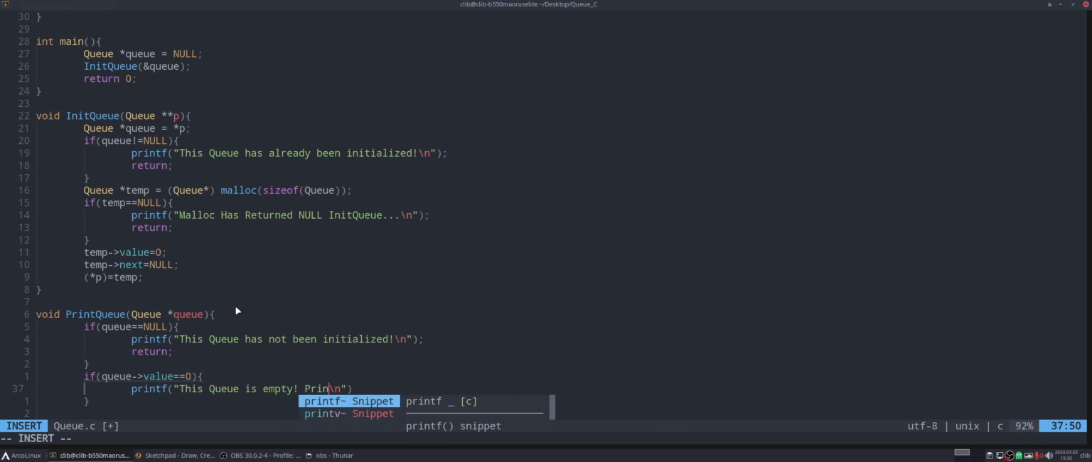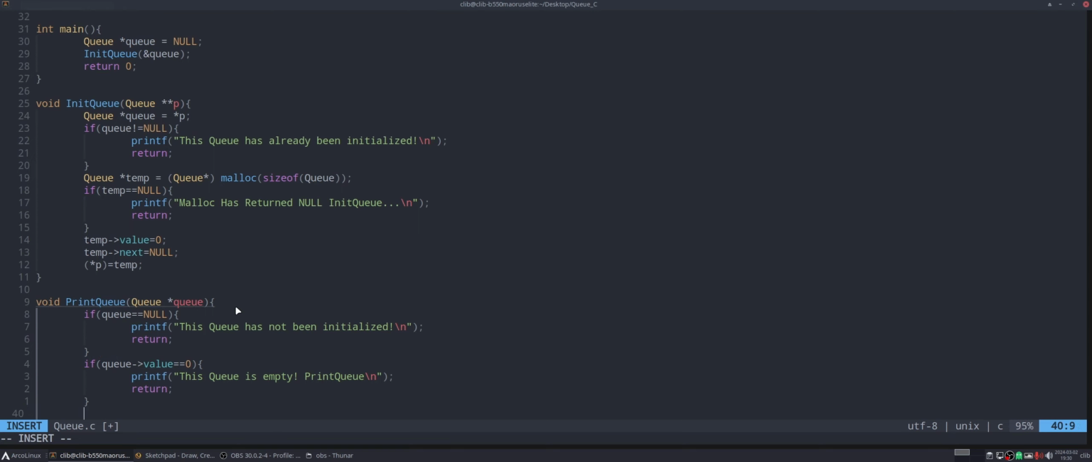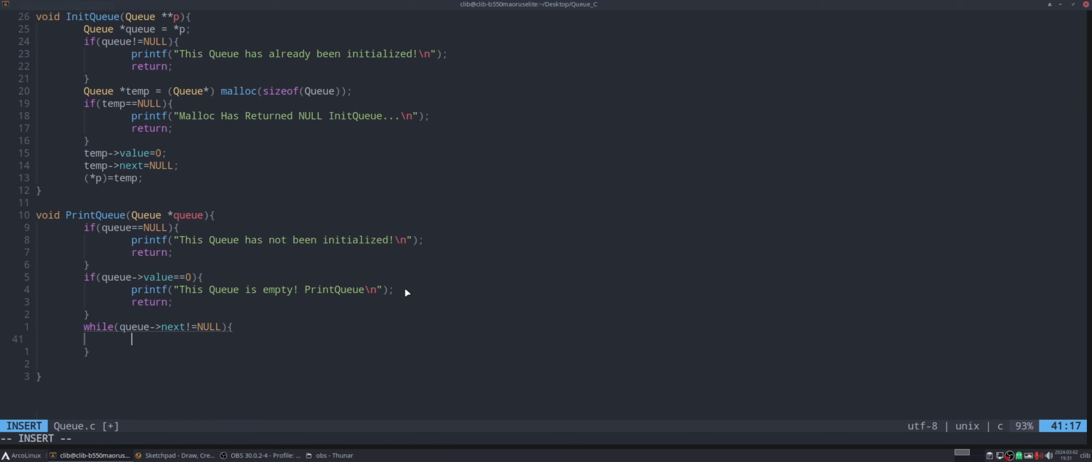This is in the print function, so print queue, and in here we're going to do an early return as well. Next up, we have to actually print the queue in a certain way. So I'm going to loop through every item in the queue until we find the last. Every item within the queue that is not the last, we're going to print in a certain way. So while queue next is different from null, meaning we haven't reached the last element yet, we're going to print the element in this specific format: the value, and an arrow indicating that we're pointing to a value, and this value will be queue value.